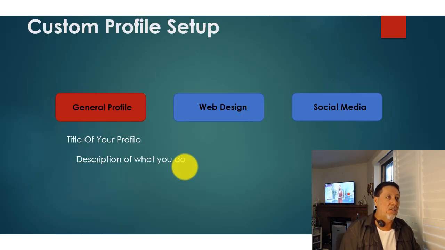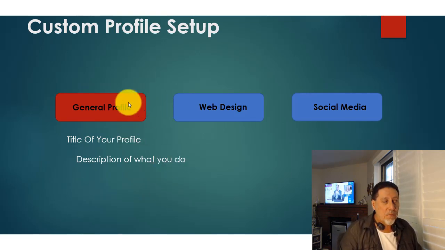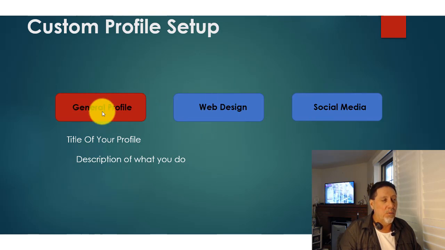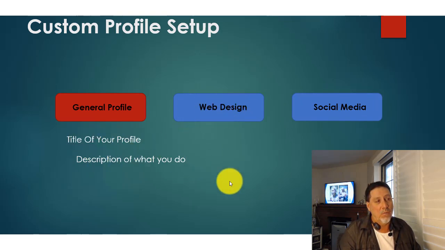Okay, next slide here, custom profile. I already showed you some. Okay, that's how the tabs go. I made this very quick. Okay, general profile, you probably can't change that if I remember right. This one you can. The next profile can say whatever it wants. The next one you can change too. So when somebody clicks on this one, it's going to have your title and your description of what you guys do. Okay, so you put everything in there, and that's going to be very powerful.